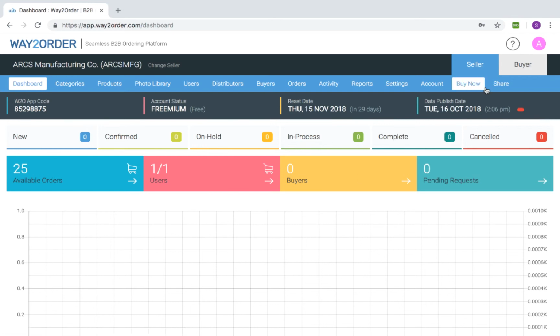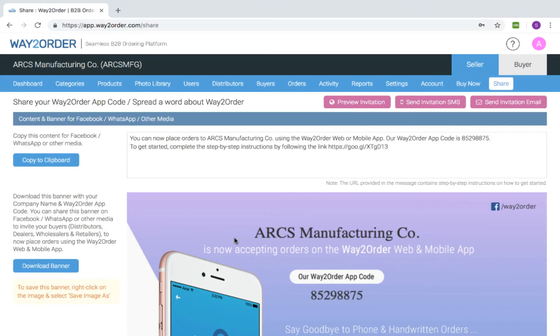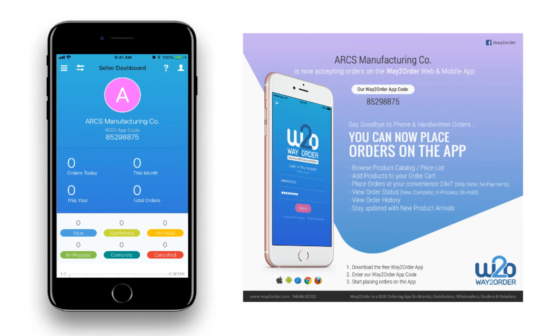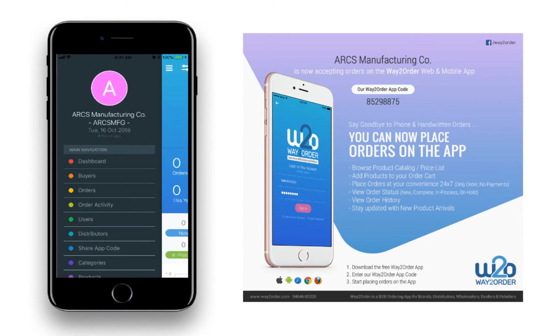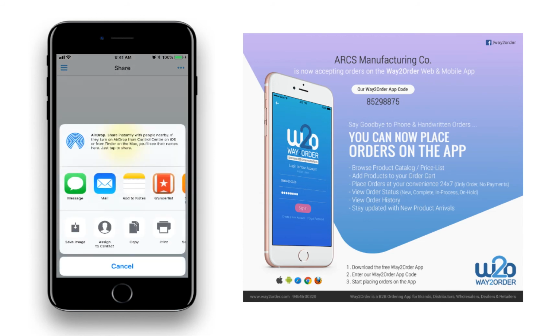Let's go to the share section. Sharing your Way2Order app code with your B2B customers is more convenient from the mobile app. Let's check that out. That is how the seller dashboard looks on the phone. We'll go to share app code. Click share app code. We can share this as a WhatsApp message or as an iMessage.